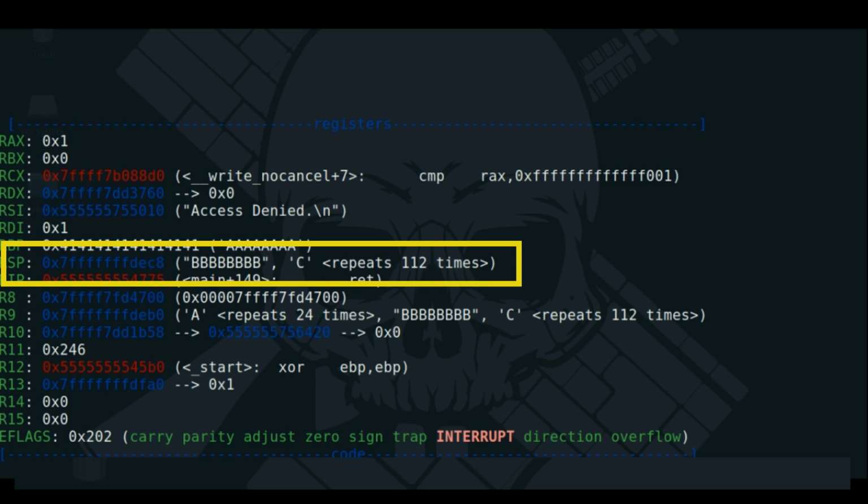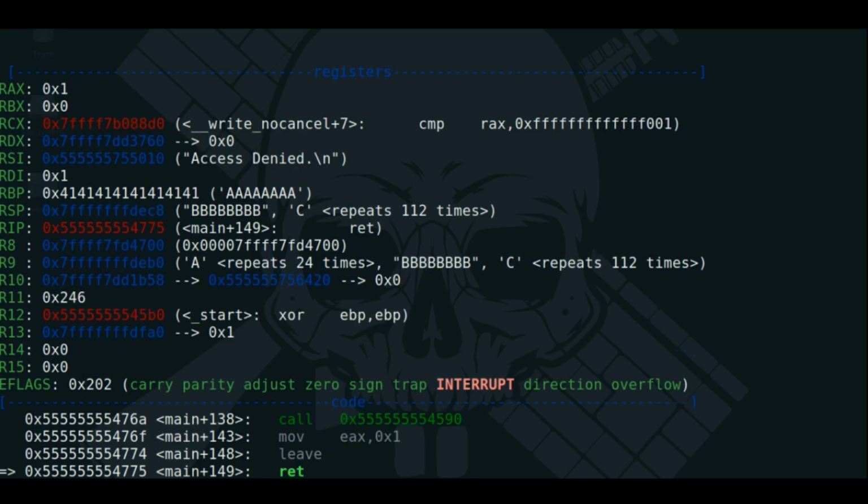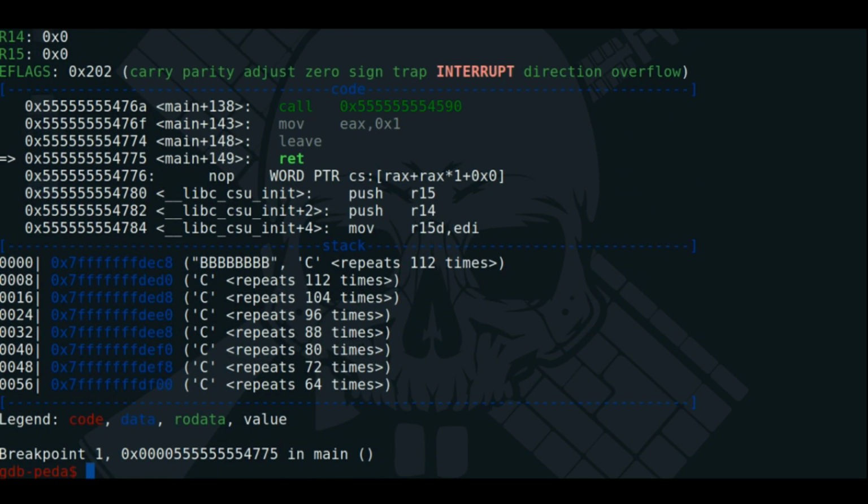And indeed, we have our string of B's pointed to by the RSP register. And we can also see that our string of C's is following right after. So that means that the structure of our payload is valid. Now in theory, if we resume execution of our program, we should end up at address 42, 42, 42 and so on. However, that's not the case.